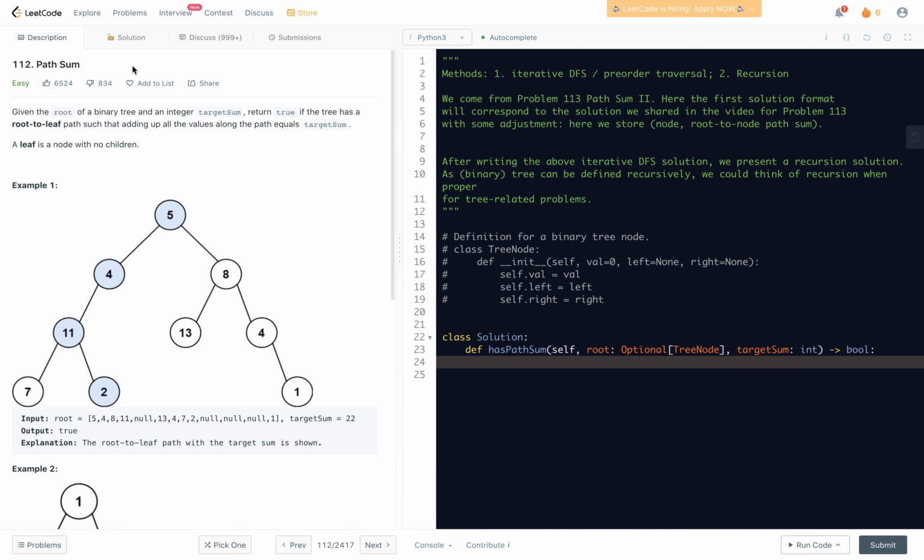Let's have a look at another problem, 112, Path Sum. So actually we come here from solving problem 113, Path Sum 2. In this video, we are going to share two methods for this problem. The first one is actually in parallel to the solution we shared for problem 113.